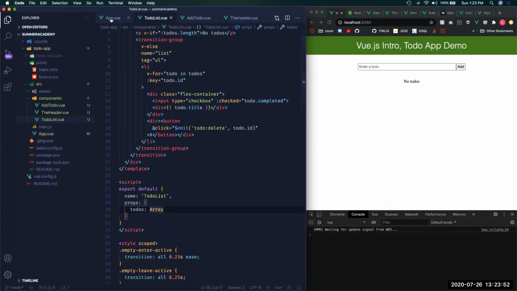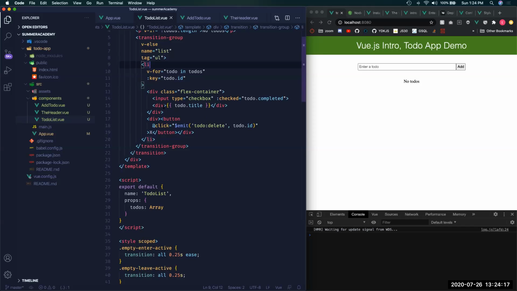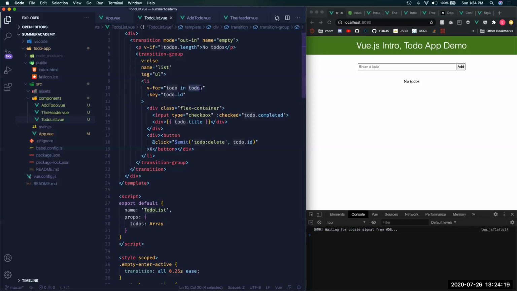So once we pass it some to-dos, it's going to go over that array and take every single object entry, and then we can refer to its ID, title, and completed fields. So when you use v-for, Vue is going to make as many li tags in our case as there are entries in the to-dos array. So for now it's empty.